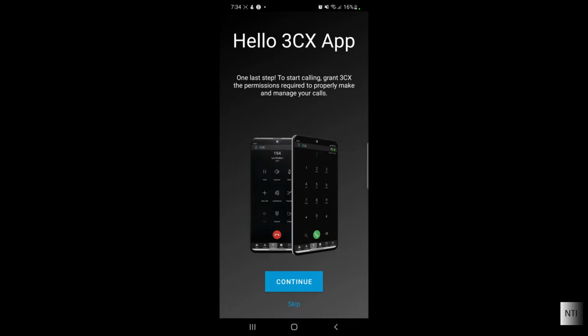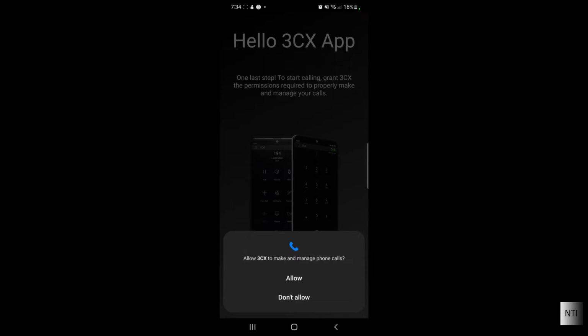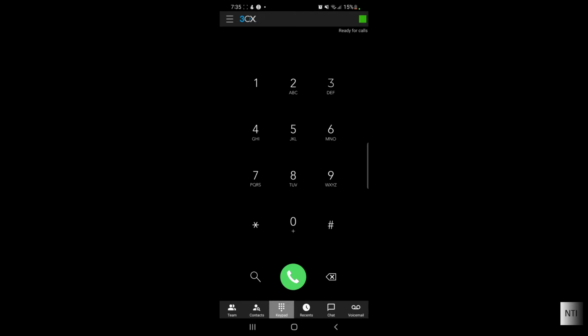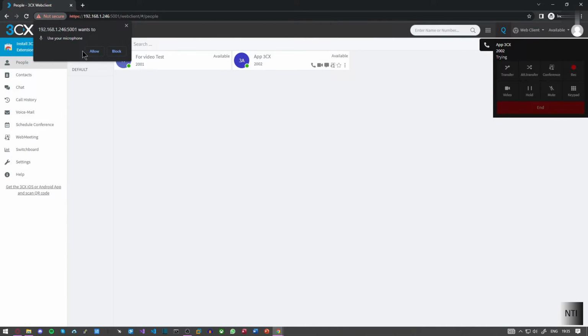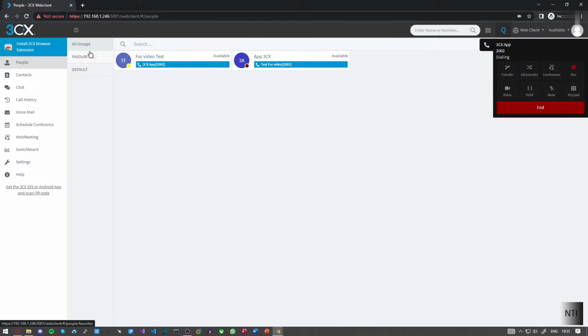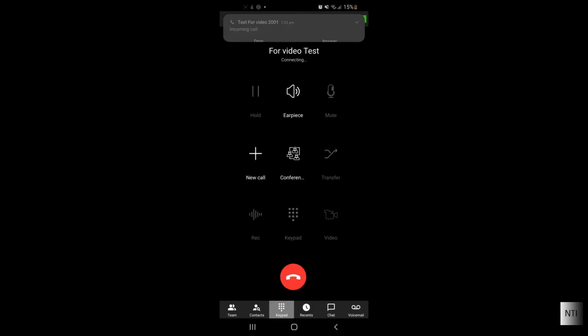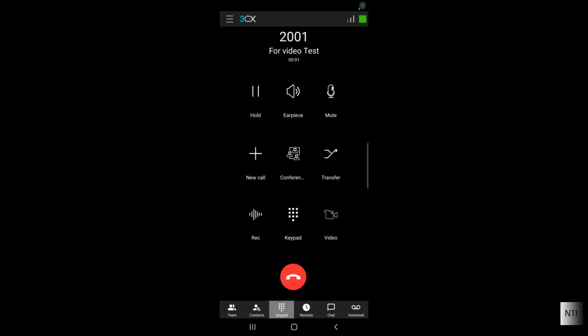Hello FreeCX app, continue. Using the app, allow. Anyway, so we are now on the FreeCX app application. And now, just to make sure that this works, I'm now going to do a test call live from 2001. As you can see now, our app FreeCX is online. If we were to give it a quick call, you can see there is now audio.